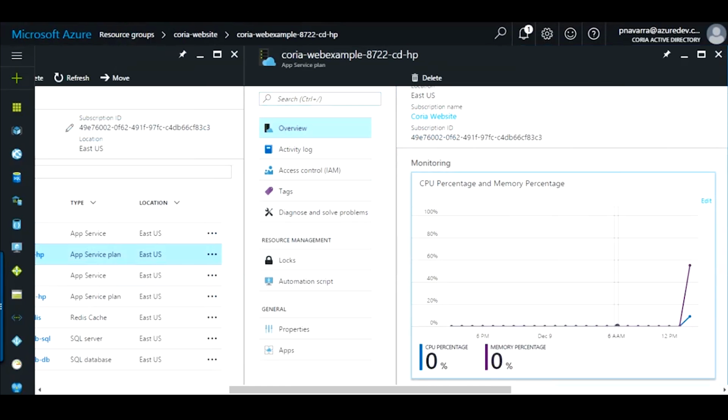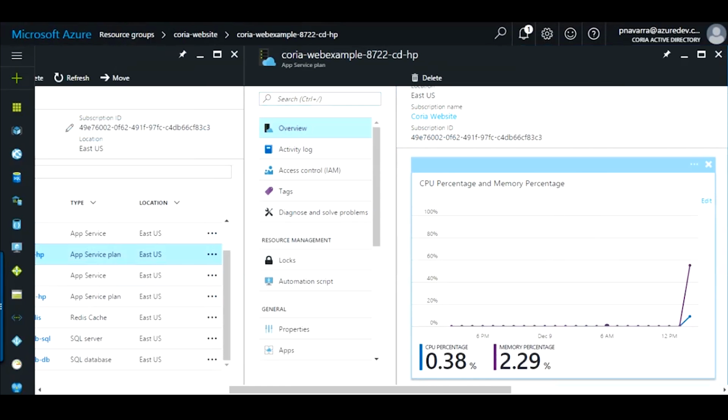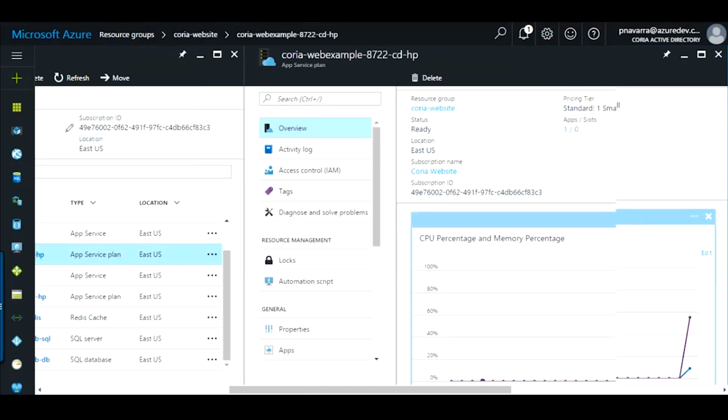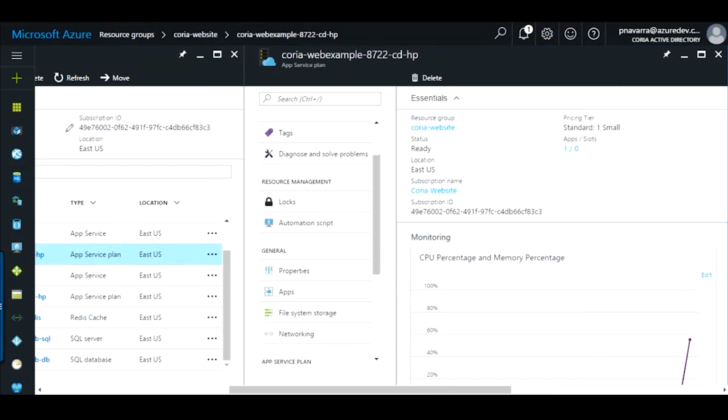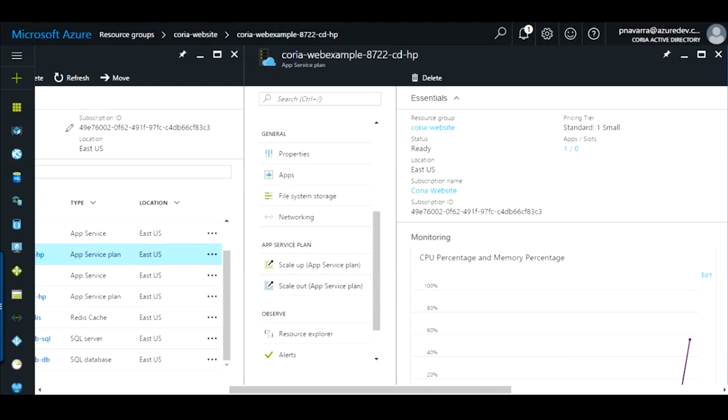First off, I get all my monitoring. So this is my CPU monitoring. You can see that we're only hitting about 55% memory usage and approximately 9% CPU usage. It's not being used, so it's expected that these would be pretty low. But the other thing you can do here is you can actually scale up and you can scale out.